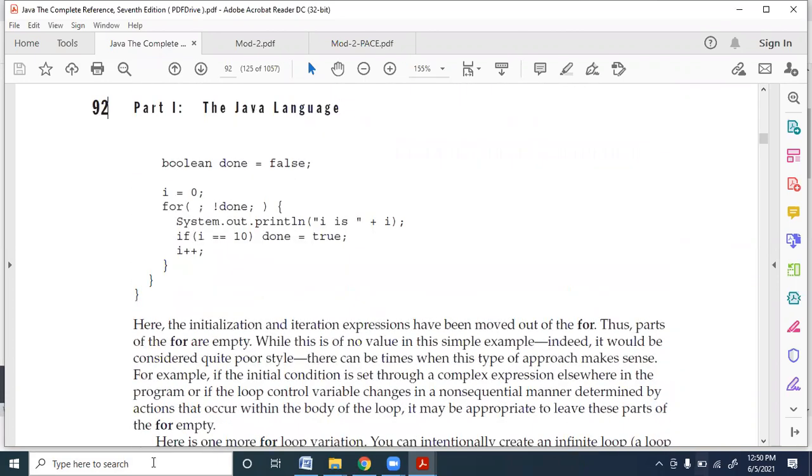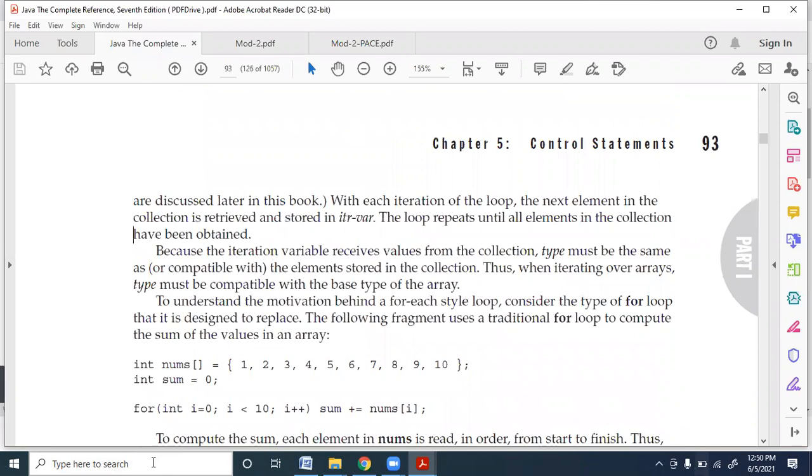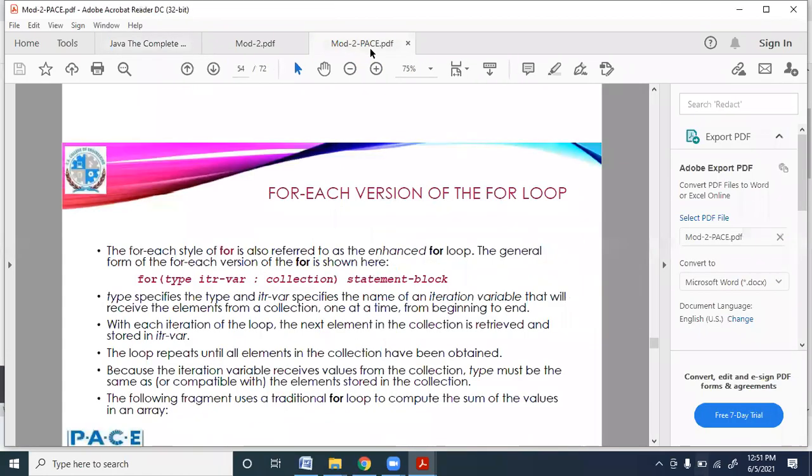Then we come to the for each loop. Now let us see what a for each loop is using a different set of slides. Here we have the for each loop with a different style where we write type itr var collection. What it does is, from the collection it will pick up each value. For each value it will execute the statement block. Type specifies the type and itr var specifies the name of the iteration variable.